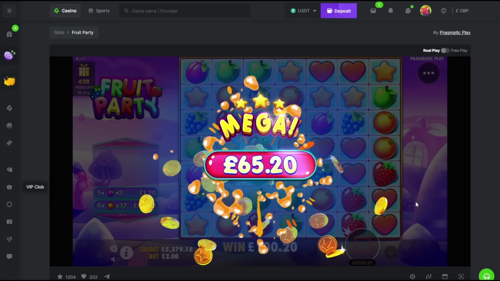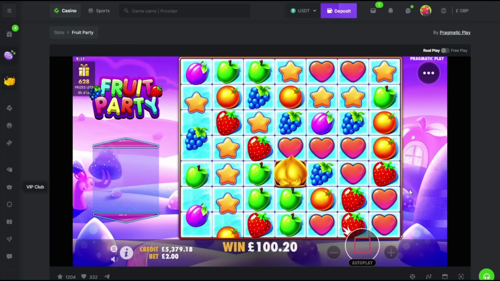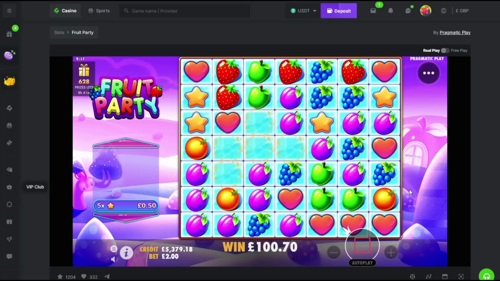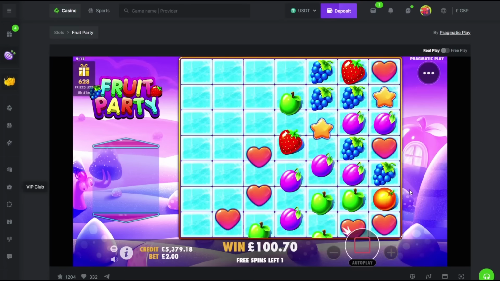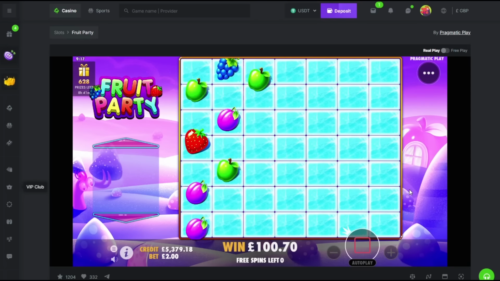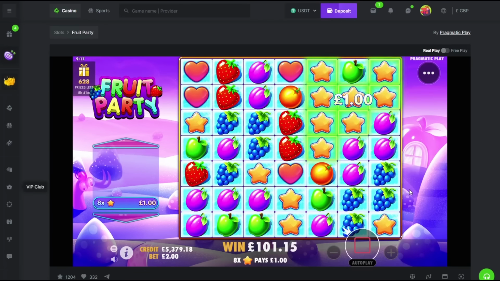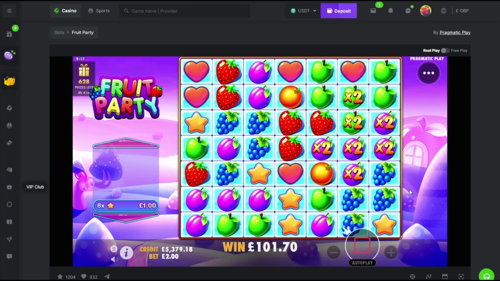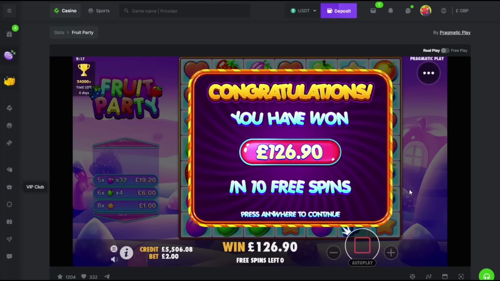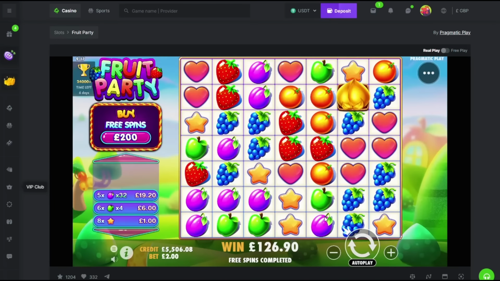Mega! It's up to £100 and 20p so far. 2 spins to go. Excuse moi again. Come on, just give me some crazy multiplier. Final spin. There's quite a few stars up there, but it's just £1. £126.90, so it wasn't victorious.